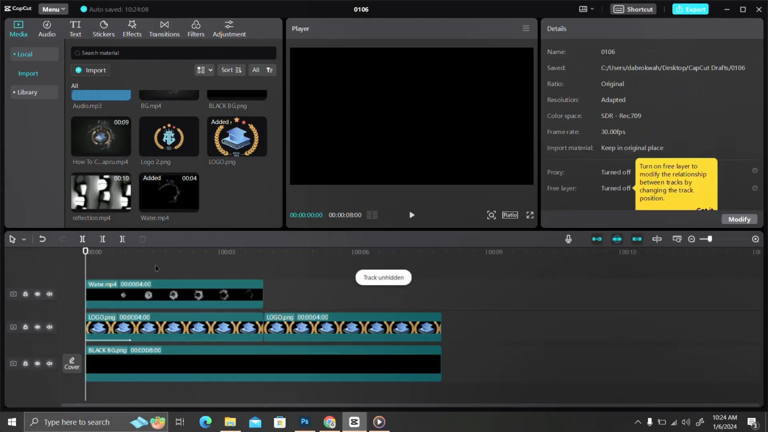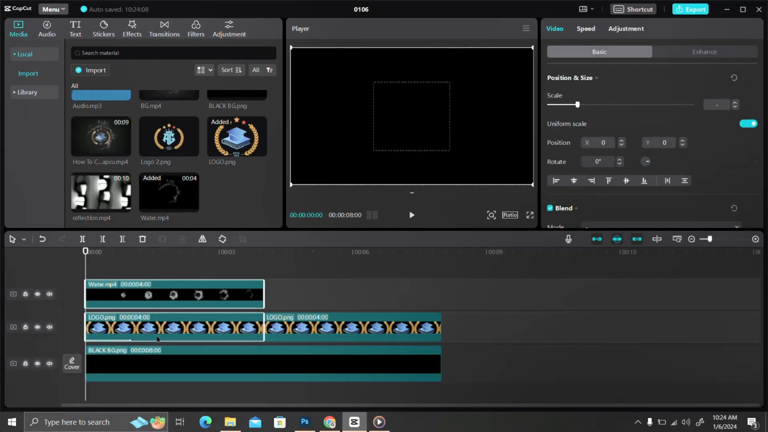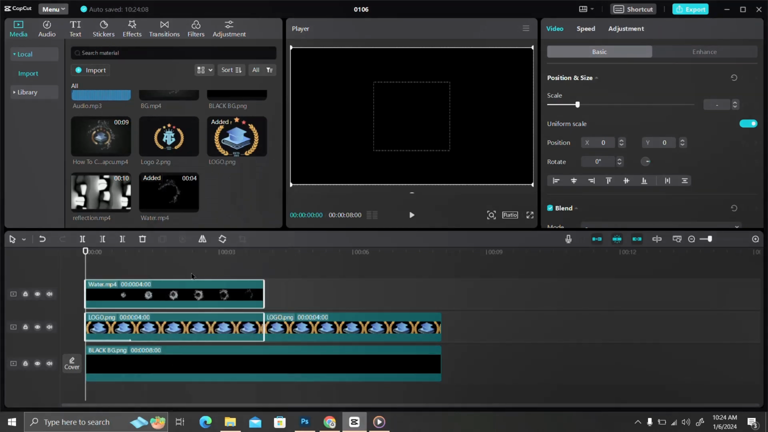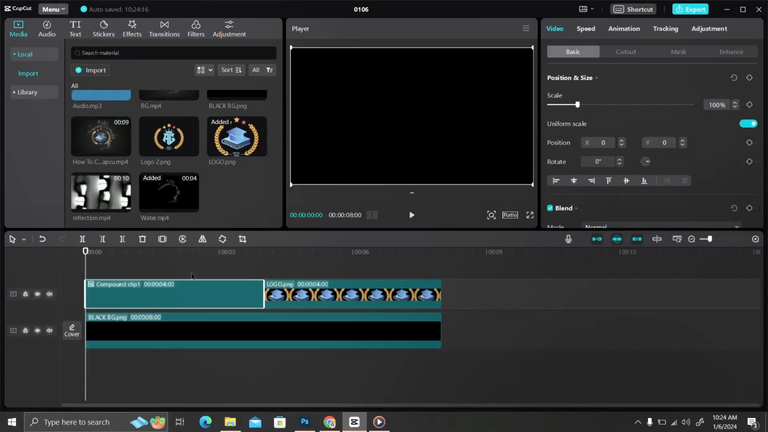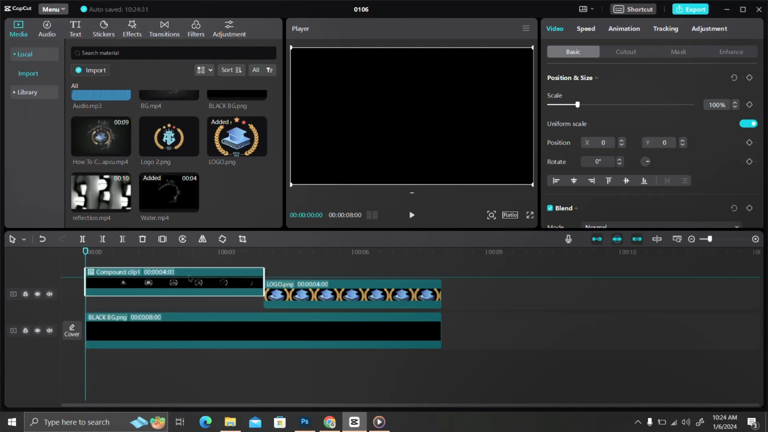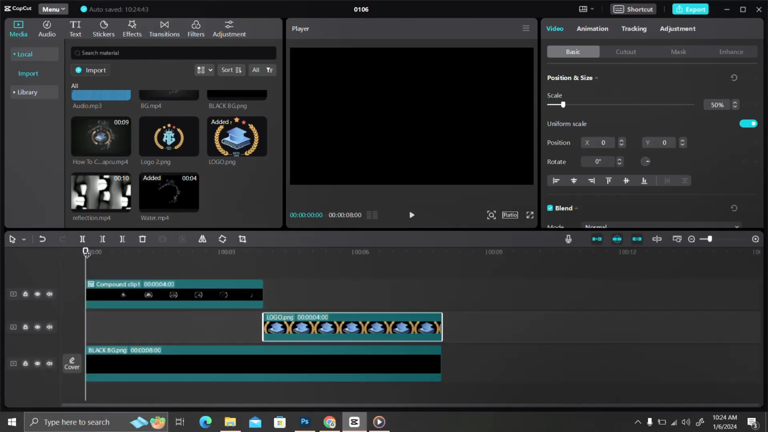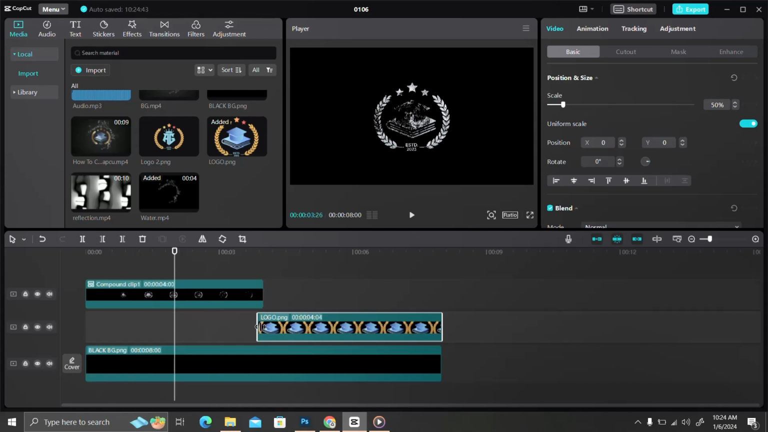Good. And then drag these two together, right click and hit compound clip. Boom. That is perfect. Okay, once we are done creating a compound clip, let's select this compound clip and drag it up like this. And then at 2 seconds, hold this logo and drag it to that side.